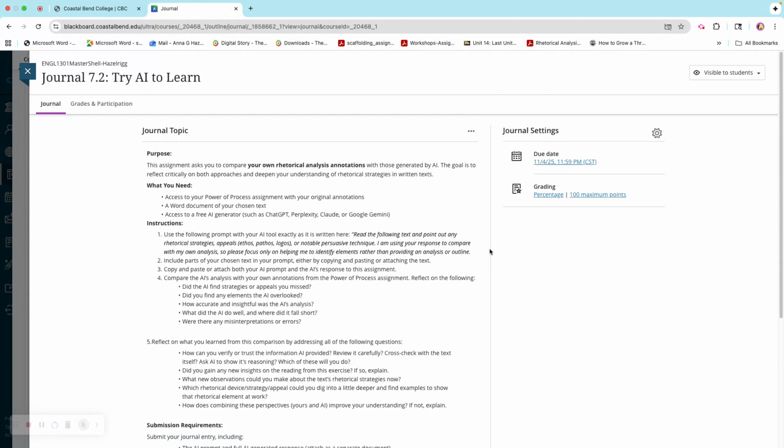This journal assignment has very specific instructions. Yes, I'm asking you to use AI. You can choose the AI generator of your choice. I give you some ideas up here. Once you've done your own analysis, it's important, make sure you do your own reading of that first before you do this assignment, or you're just wasting your time, because this assignment builds off the previous assignment. But you have to use this prompt to do it, and I will be checking to make sure you followed the instructions very exactly on this assignment.